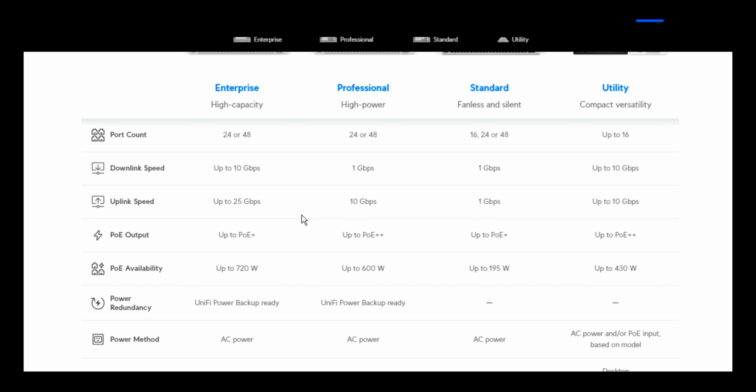The PoE availability on Enterprise is up to 720 watts. Professional is up to 600 watts. Standard is up to 195 watts and utility is up to 430 watts. Power redundancy: the Enterprise comprises UniFi Power Backup Ready, and the Professional also has UniFi Power Backup Ready. So only these two have this power redundancy feature.